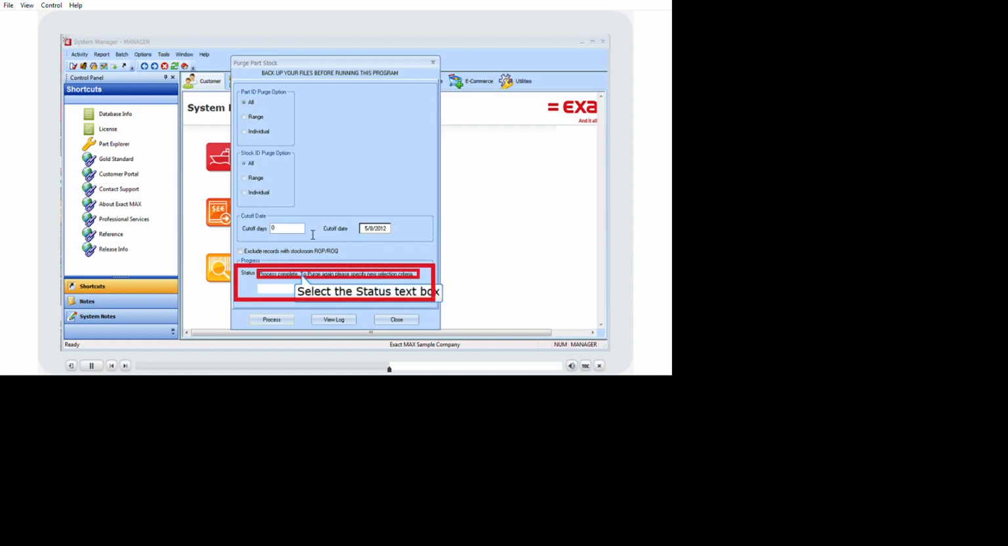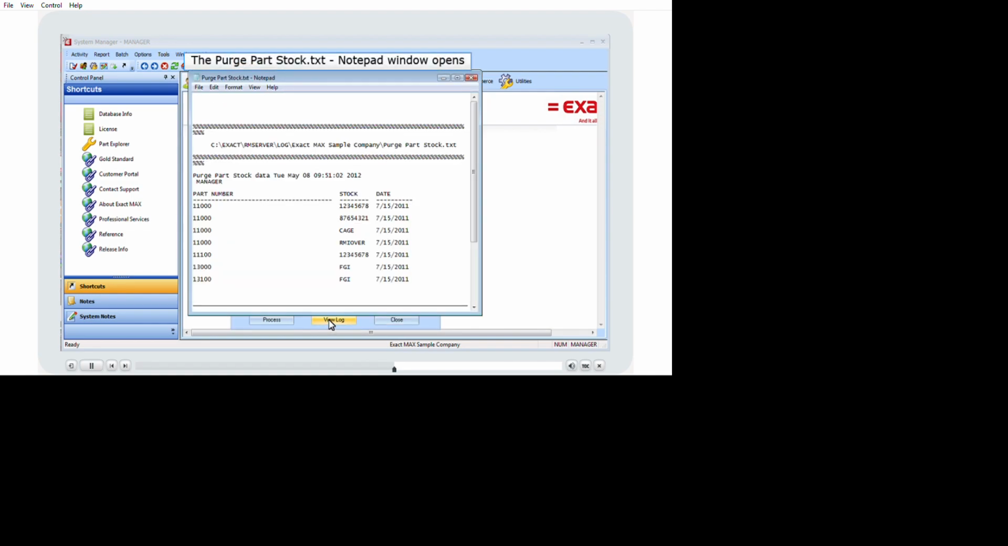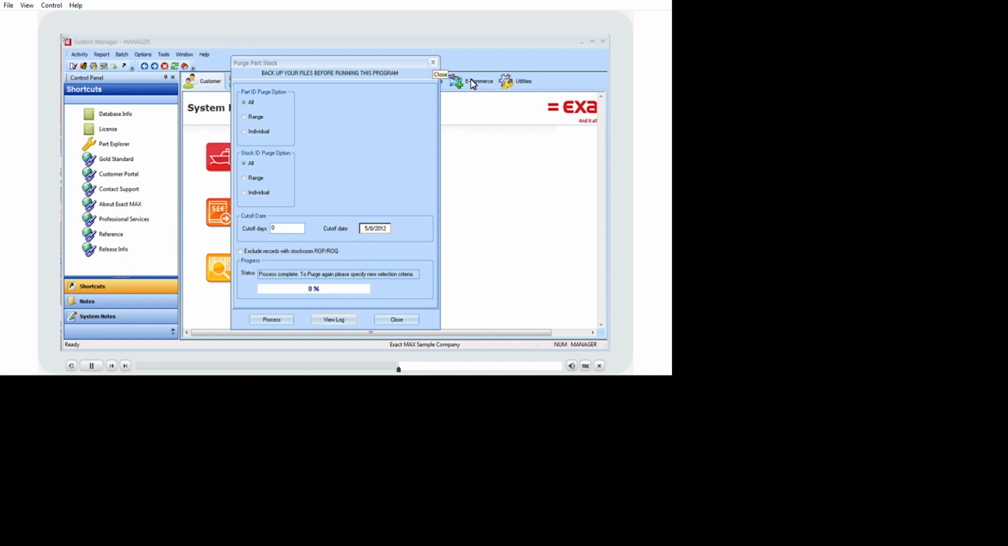The status field and status bar will indicate once the purge has completed. We can take a look at the records affected by the purge by clicking on the View Log button at the bottom of the screen. The log file will show us which part and stock ID combinations were affected by the purge. When finished viewing, click the X to close the report. Now choose either the X at the top right of the screen or the Close button at the bottom of the window to close the Purge Part Stock window.